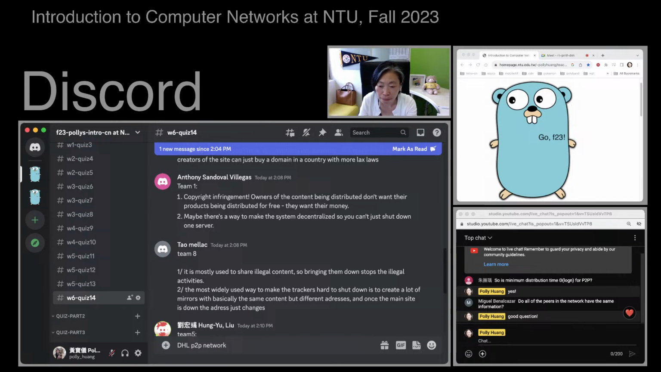Maybe I should reply. The textbook used to talk about this, but not anymore. It's completely distributed, and it's using a hash function to allow faster searching.